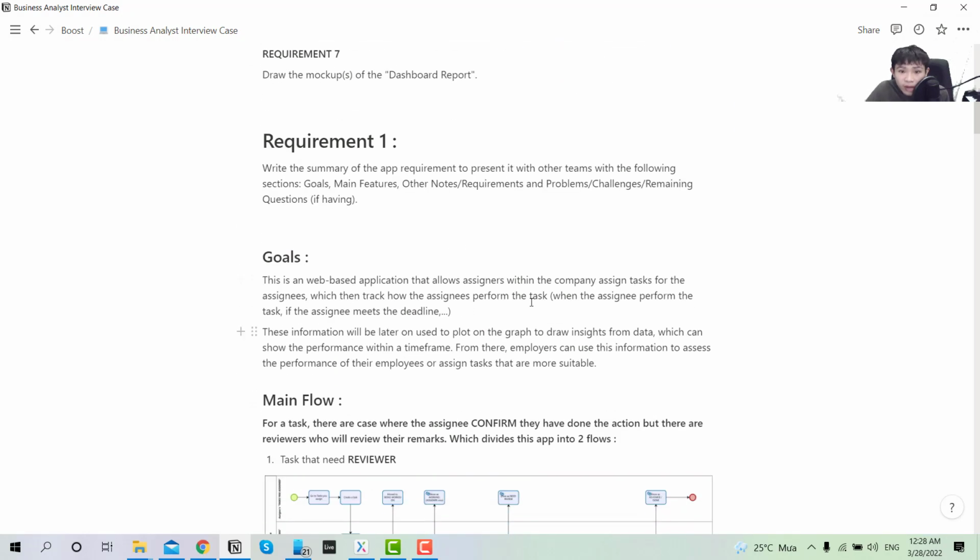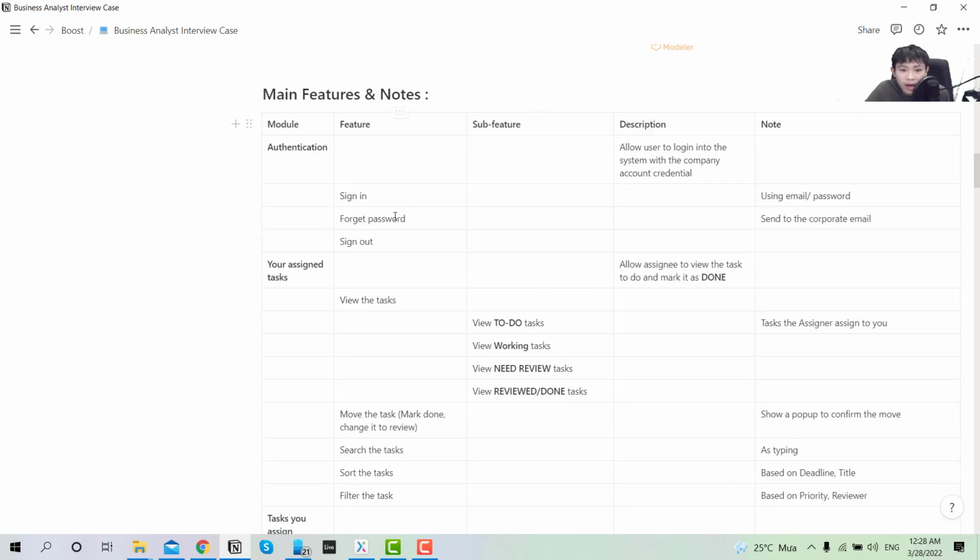And next we will look at the main feature. So here I created a feature list, as I talked about maybe in tutorial number 5, so you can go and check that out. And here we have the features broken down into work. It's similar to the WBS, which is the work breakdown structure. So every app will have the authentication to make sure that he logs in with the company account credentials.